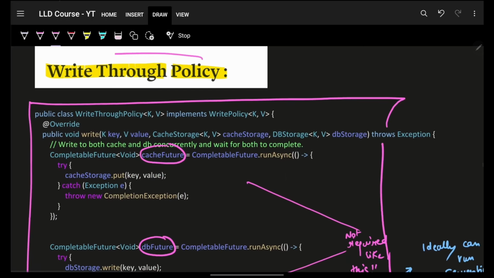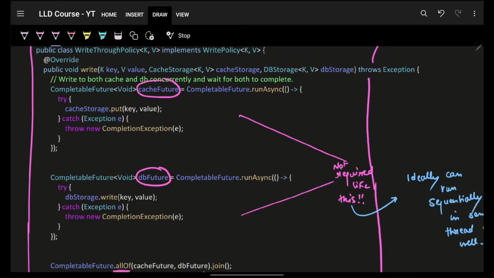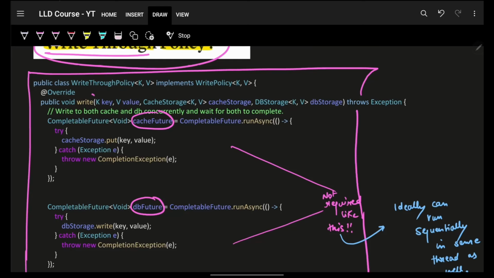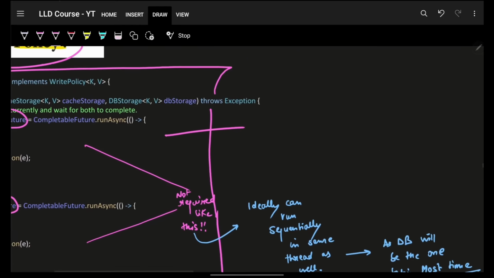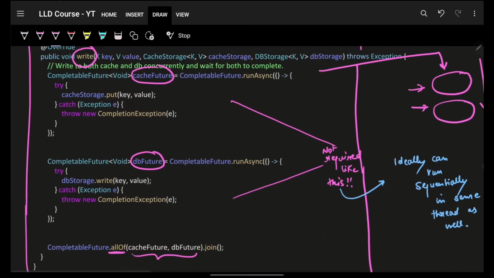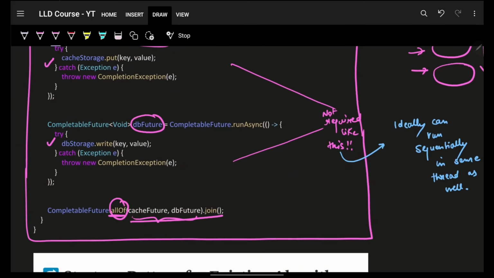So my concrete write policy, the write-through policy, simply says that I have to do a write. Although I mentioned that you can perform this task synchronously, firstly write onto the cache and then write onto the DB. When this is done, obviously they were done synchronously, then you can simply return that yes, it was done. But here you will see that I just make two corresponding threads. When both of them are done, then I will simply say it is done.